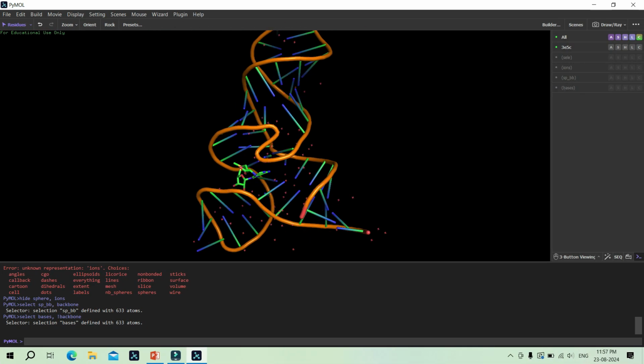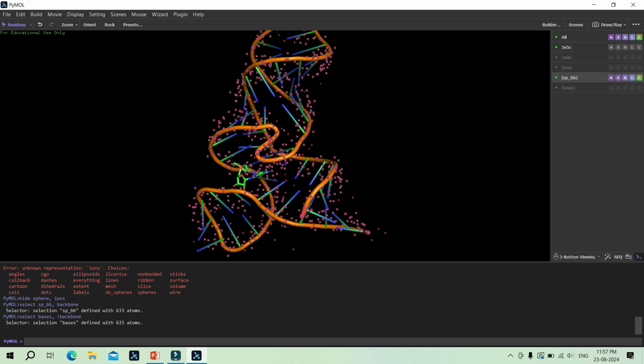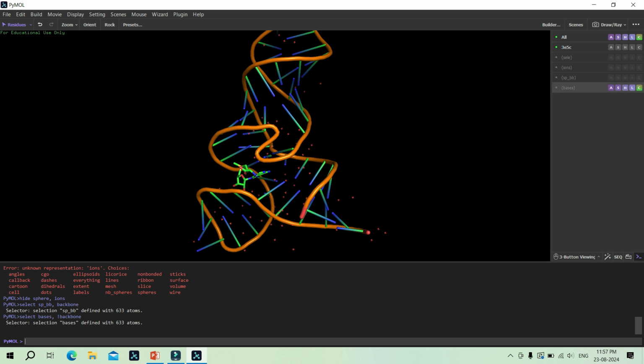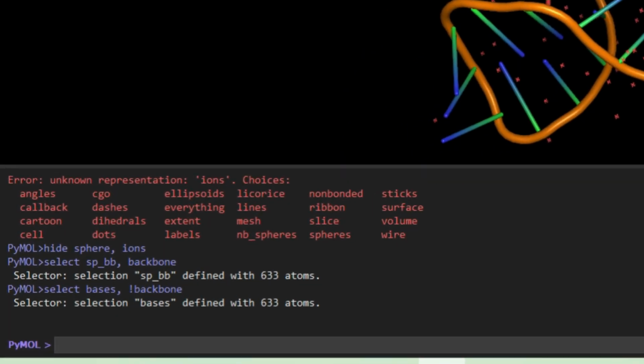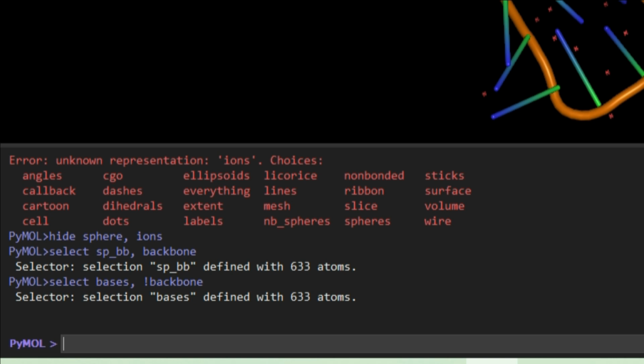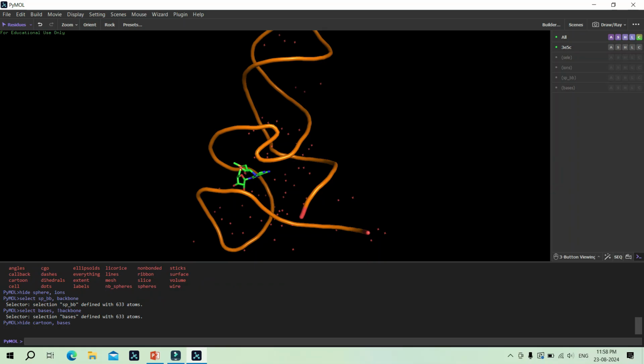Now, as we have segregated the atoms that are present in the backbone in the sp_bb selection, and the atoms present in the nitrogen bases are stored in the bases selection, now we will convert the bases representation from cartoon to sticks. But before we represent the atoms that are present in the nitrogen bases as sticks, we need to first hide the cartoon representation of these bases. To do this, we will again write the hide command. Hide cartoon, comma, bases, and hit enter. As you can see, the cartoon representation of bases has been hidden, and what is visible is just the sugar phosphate backbone atoms in the cartoon representation.